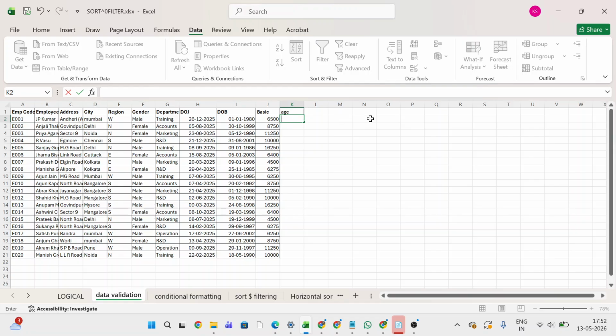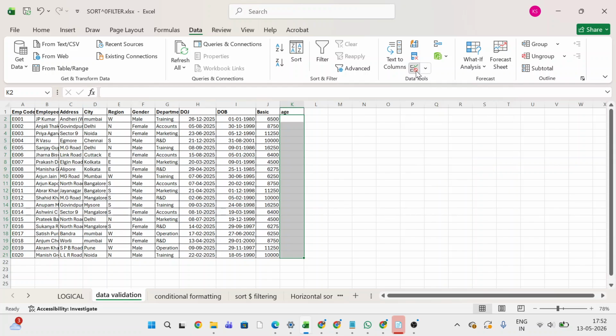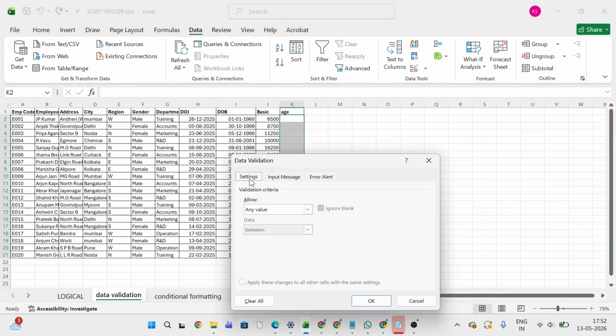So for this, we have to select wherever I need to put the conditions. Then in the Data tab, we have Data Tools. In that, we have Data Validation. See, you can see what is data validation: pick from a list of rules to limit the type of data that can be entered in the cell. I'm choosing data validation. Any values? No. Age should be a whole number itself, so I'm choosing whole number. Then between. There are many options I can choose. Minimum should be 18. Maximum should be 60.